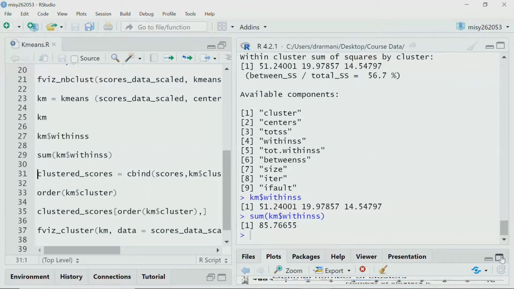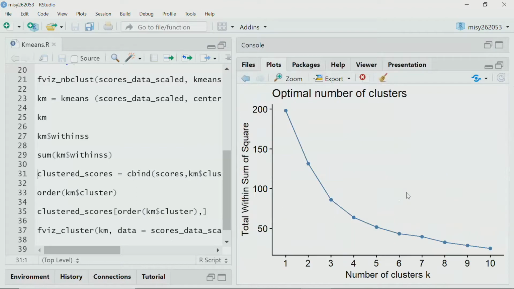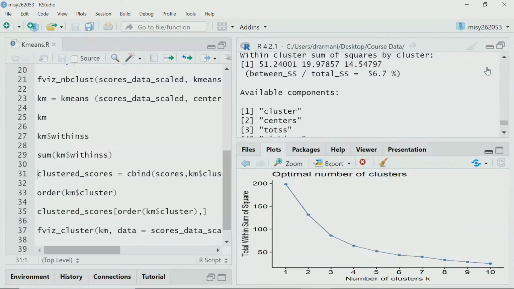Let's see what it looks like in the diagram. WSS for 3 should be 87 something. That's here, 87. See, it's WSS. It matches what we see in the diagram.